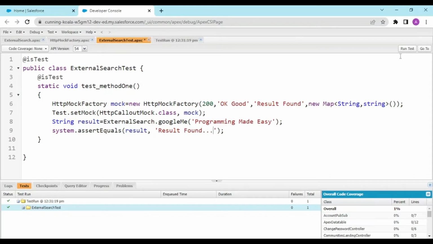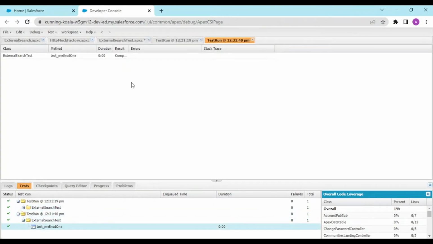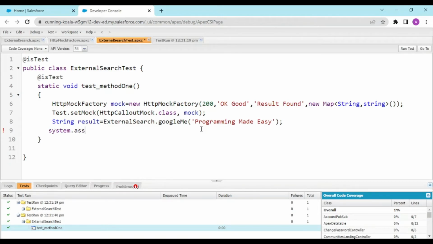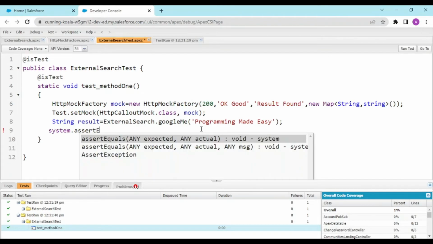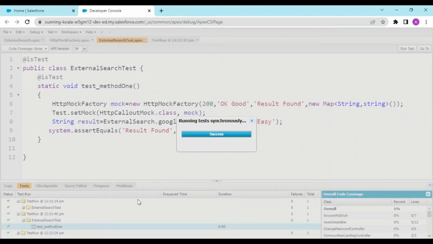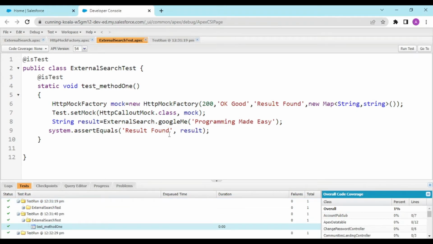So if we write something of this type, let's see whether it would fail my test or pass my test. If we do system dot assert equals, expected and what is the actual. So in expected we are expecting result found, and what is your actual is what is coming from result. Okay, so now this is okay. This passed my test case.